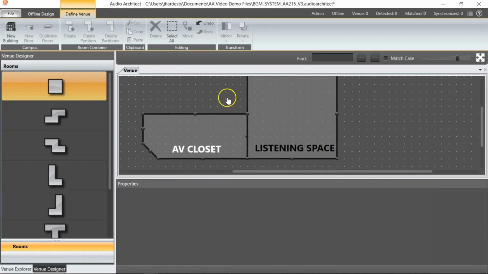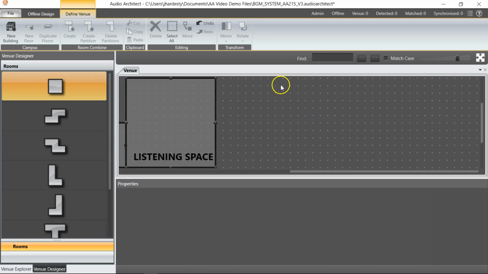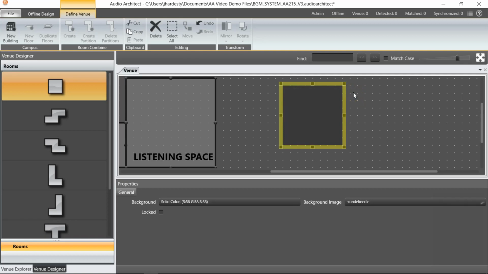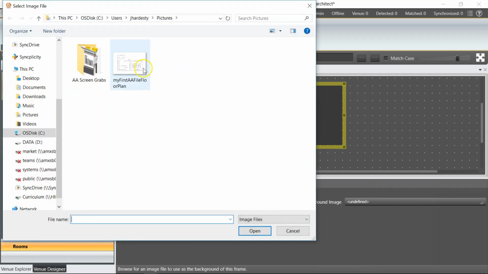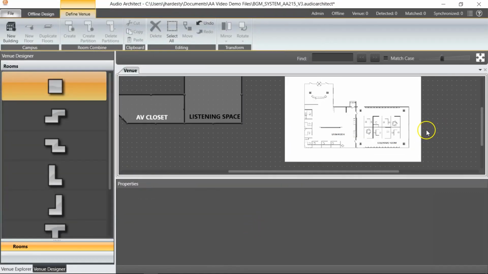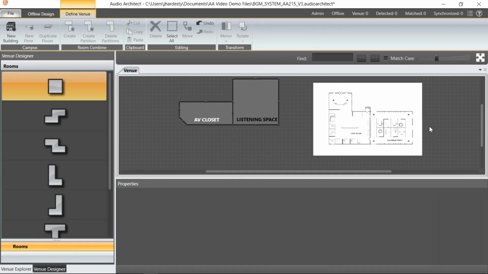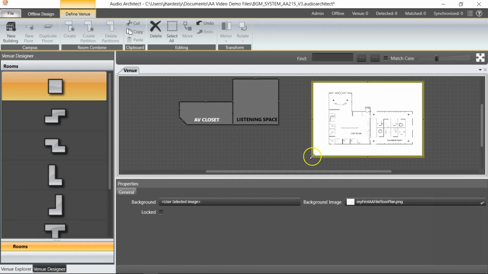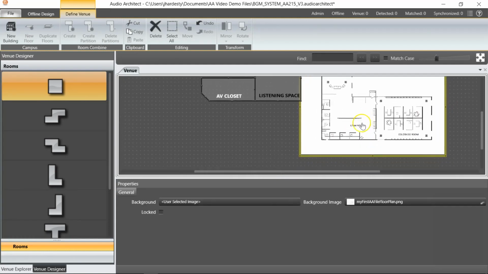It should also be noted that floor plan images may be added to be traced over by right-clicking in the background of the workspace and selecting New Frame Image. With the frame selected, click on the background image in the Properties window and import the desired image file. Any standard image files can be imported. The image is loaded into the venue workspace, ready for you to trace over with rooms.